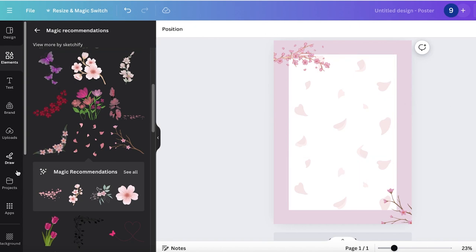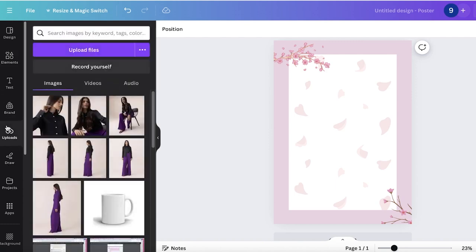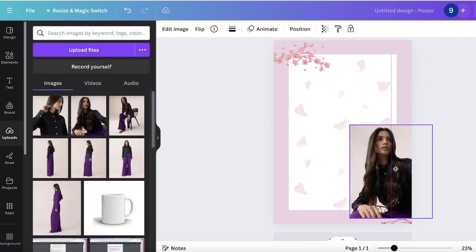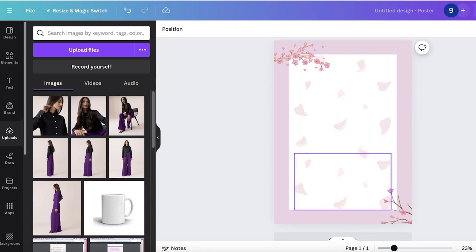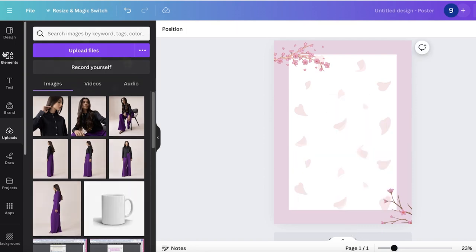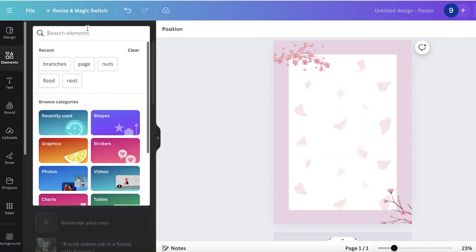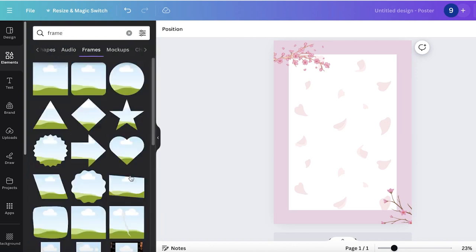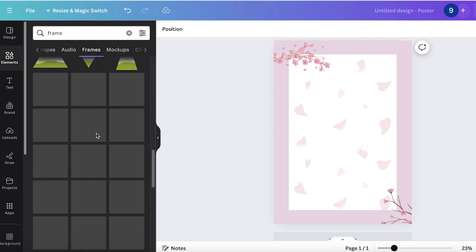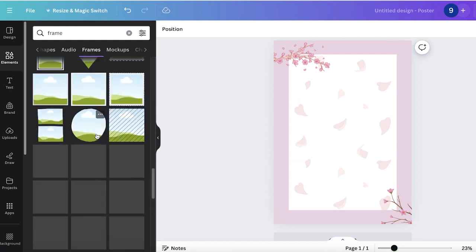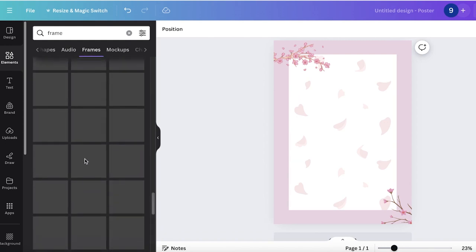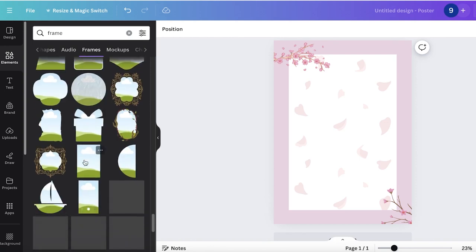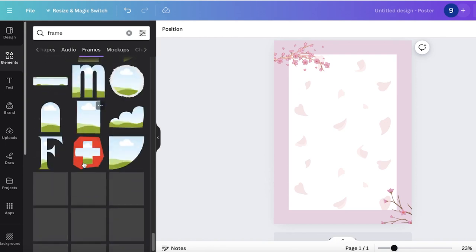Now it's time to include my own images. If I go directly into upload and just put the image like this, that's not going to look good. So for my particular poster, I'm going to go back into elements and search for frame. Once you search for frame, you're going to find this section called frames. In this, you have multiple different types of shapes that you can pick out from, and you can pick out any shape that fits the best with your design element.